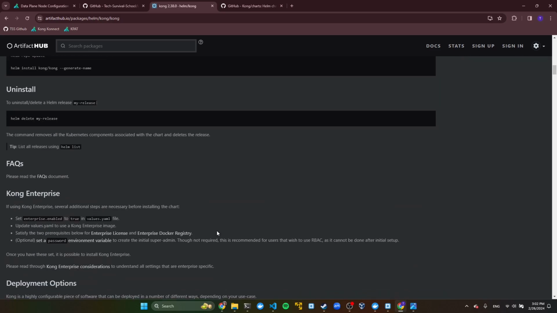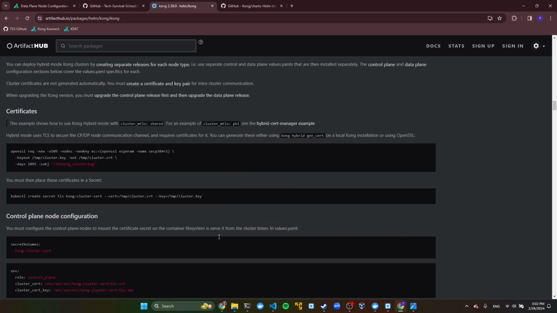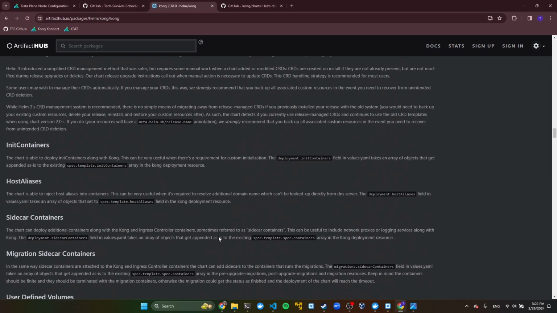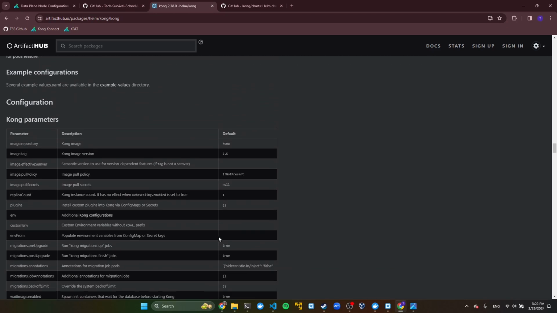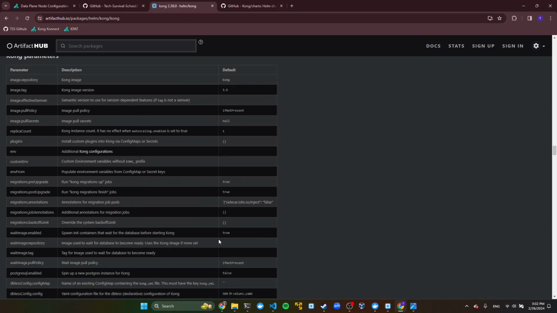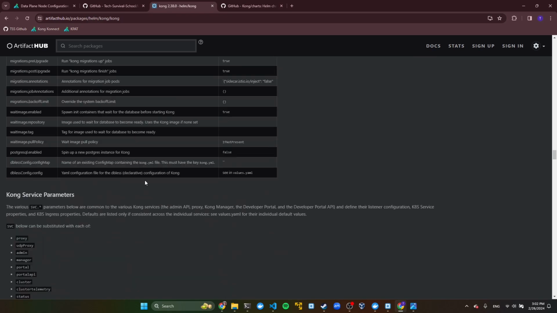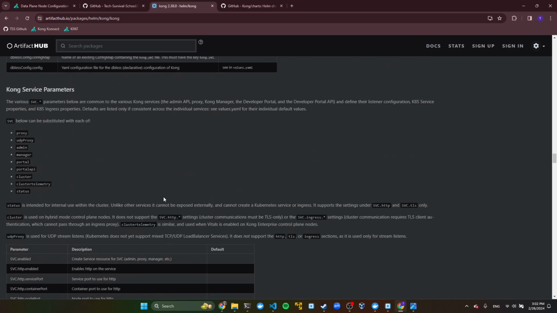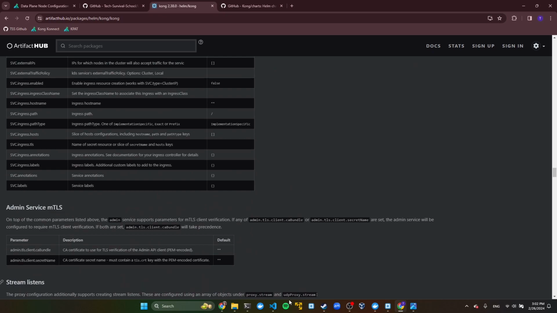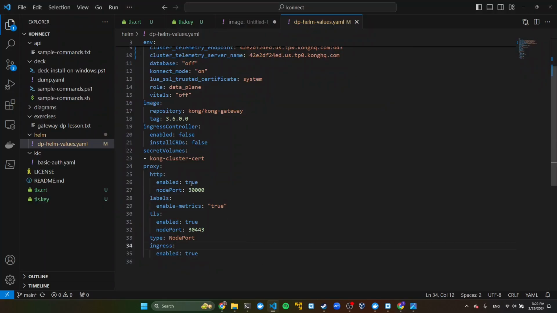As you scroll down, this is a very long page. It has documentation for specific areas, but what I want to draw your attention to is some of the values that you may want to look at. The values we're adding here are for the HTTP and the TLS connections. We're wanting to specify node ports because we're on a local workstation. You may even want to do this inside production. It just depends on what your environment looks like.